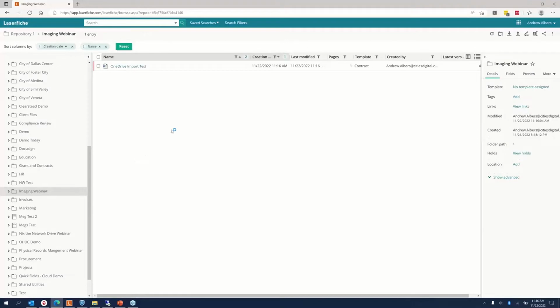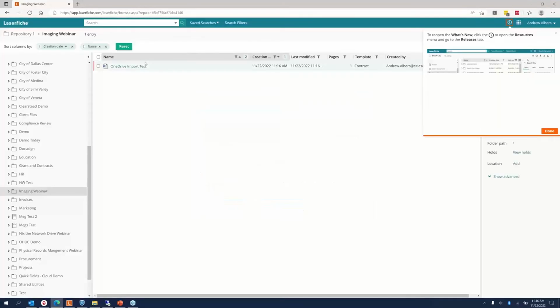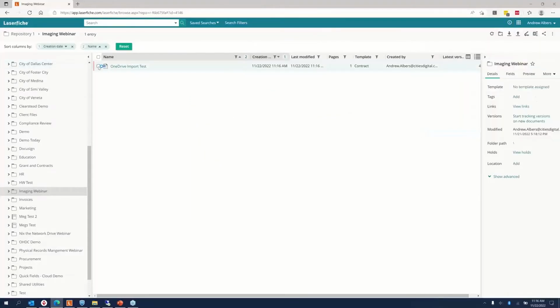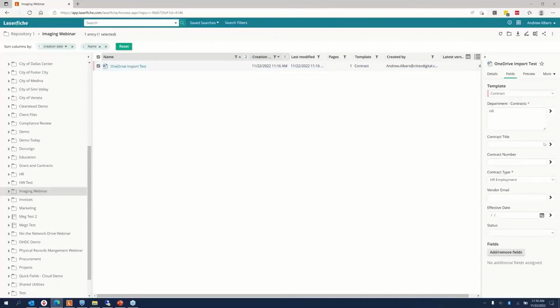So now we're in our Laserfiche folder here. Document has been imported. And we can go ahead and check the metadata of this document here. So our contract template has been assigned, and those fields I completed here are now in our Laserfiche template.